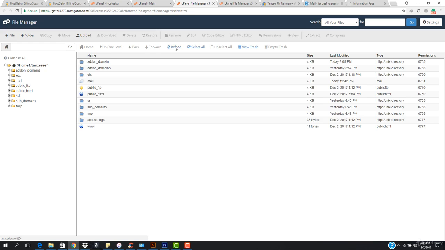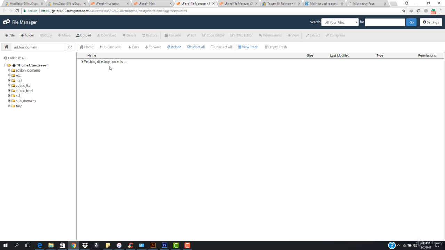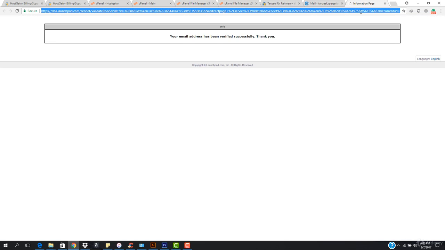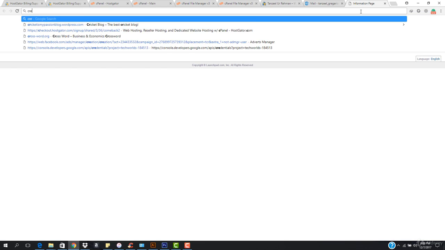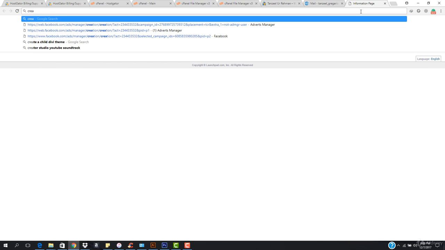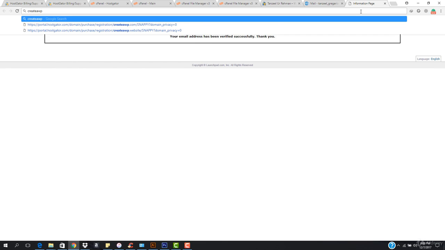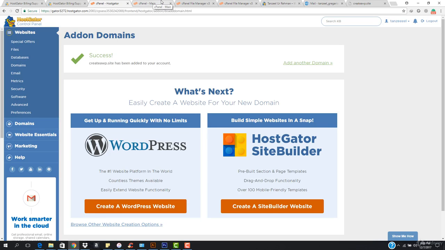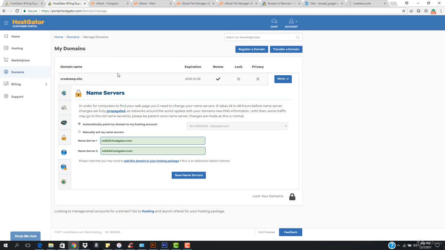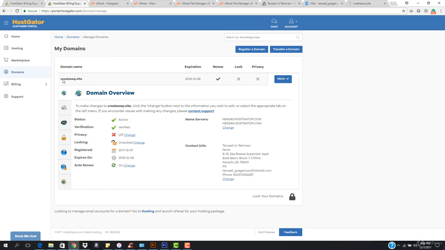Okay, so now if I just reload this, you can see that the add-on domain folder has been created, and here you can see that this is createawpsite. So this is basically my new folder that has been created, and I can just go here. I can just enter createwp.site. So if I just visit this, you can see that it is going to take me to this website right here that I have registered on my website. So if I just come here, you can see createawpsite.